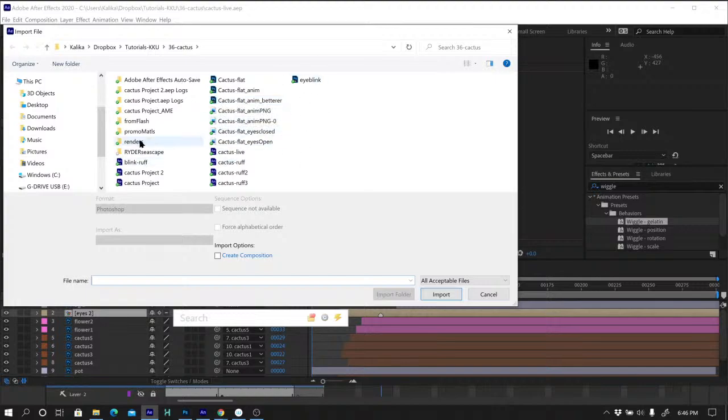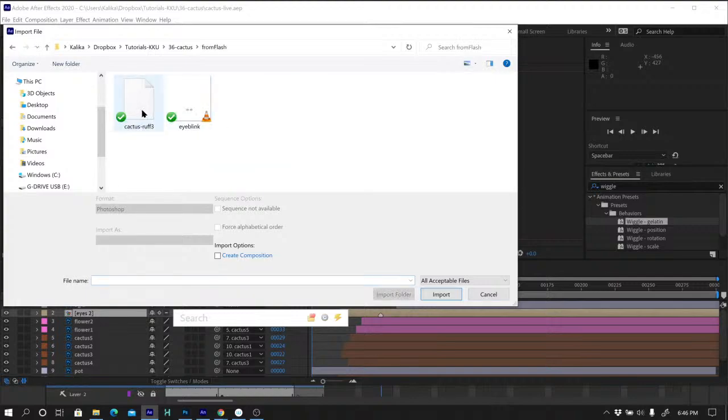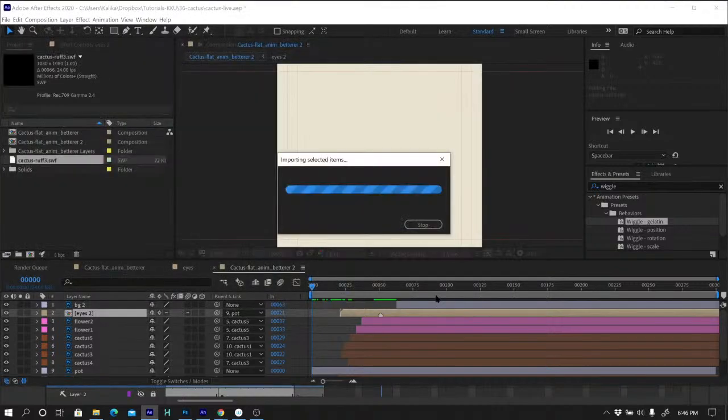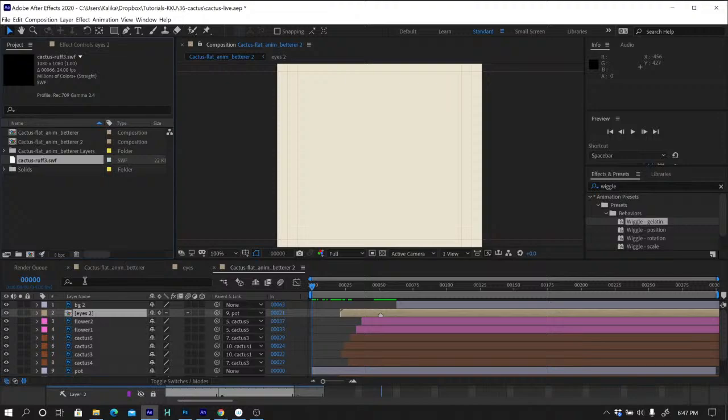SWF file also. So I have mine in a folder called From Flash, and here it is, Cactus Rough 3, and I'm going to import it. And then I'm going to put it right into my timeline. There we go.